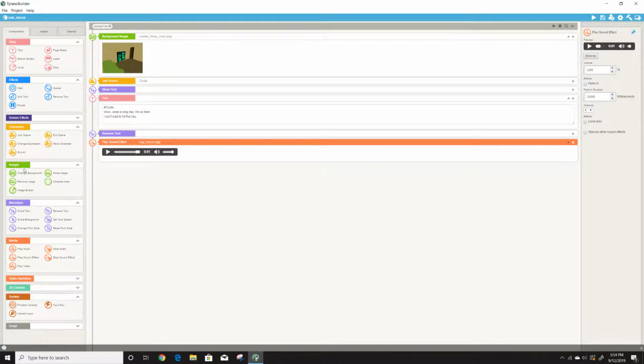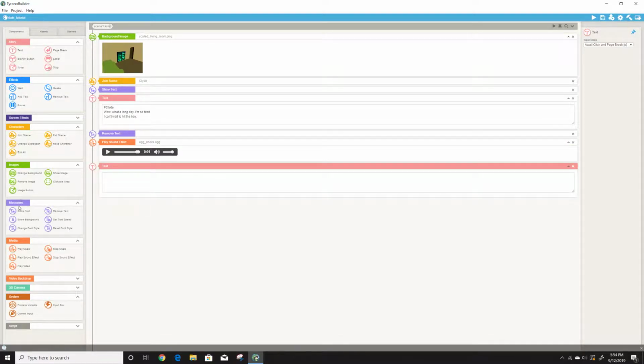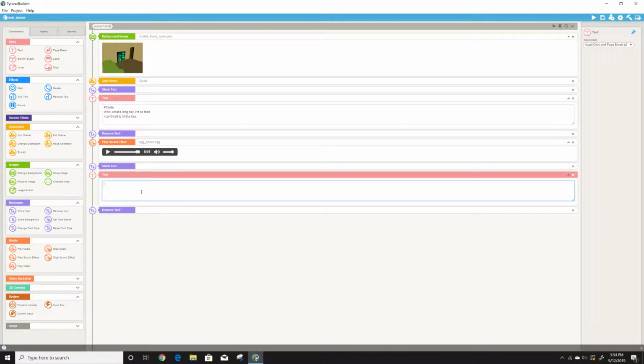And so Clyde is going to say, come in. So again, I have to do show text, remove text. There's something in between it. Now, since Clyde spoke last, I don't actually have to put his name at the top, but I like to do it just so I can keep track of what's happening.